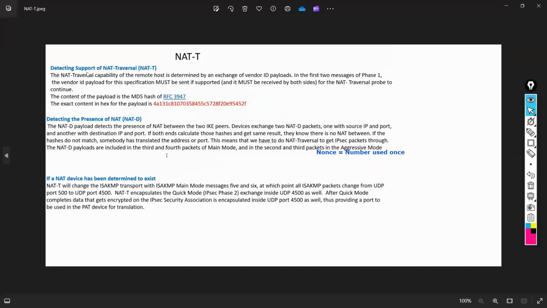See here, detecting support for NAT. The NAT traversal capability of a remote host is determined by an exchange of vendor ID payload. This vendor ID payload will be exchanged in the first two messages, message number 1 and message number 2. So what is this vendor ID payload? Vendor ID payload will show support for NAT-T. That means both peers will agree on whether they support NAT-T or not. Both peers will agree on it in message number 1 and 2.